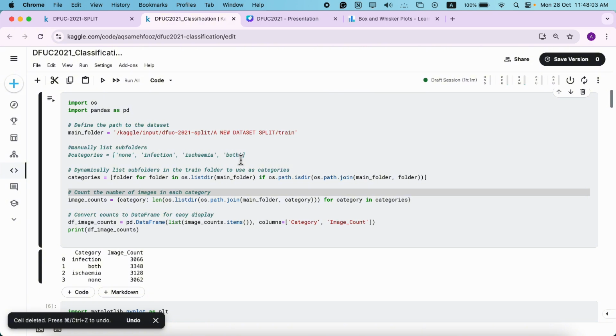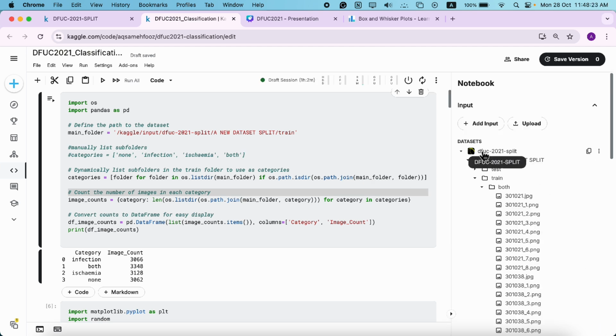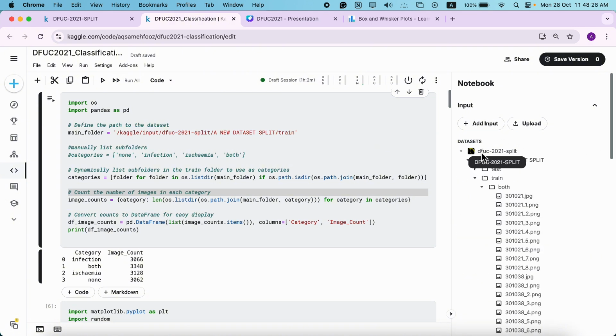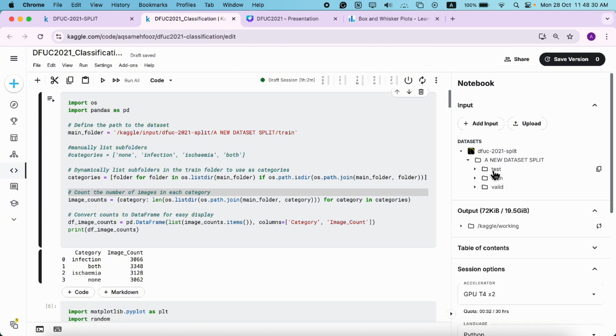The first snippet of code is to load the data within the data set and see what it looks like, what kind of images we have, the count of images we have in each category. Basically, we're doing an exploratory data analysis on this data set before we start working with the machine learning model. Okay. So as you can see, if I click on this arrow button over here, I can see that I have the DFUC 2021 split dataset. Within that, I have these different folders, which are test, train, and valid. Okay, so I'm going to remove this path so that we can start with a clean slate.